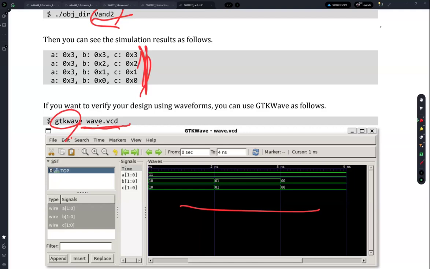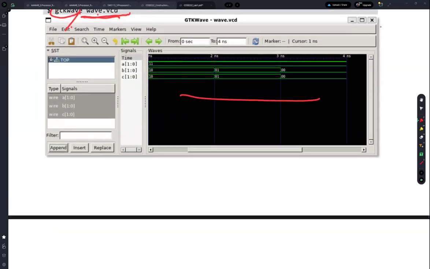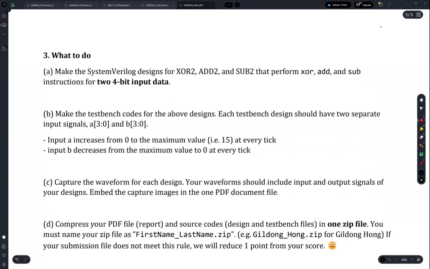You need to get familiar with some of this environment, like the Ubuntu operating system, virtual machine, and EDA tools such as Verilator and GTKWave.